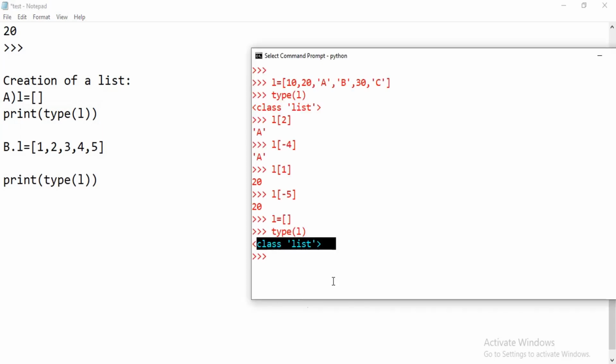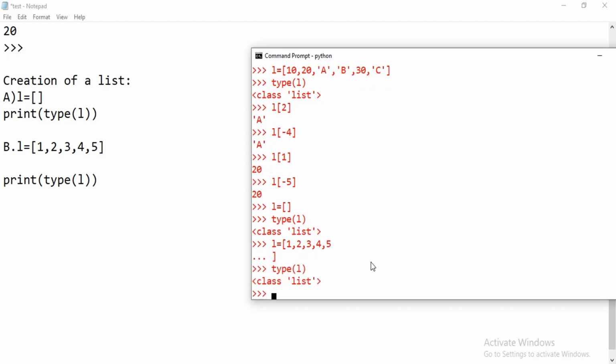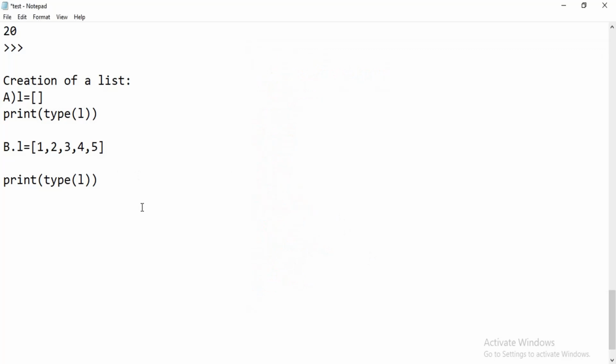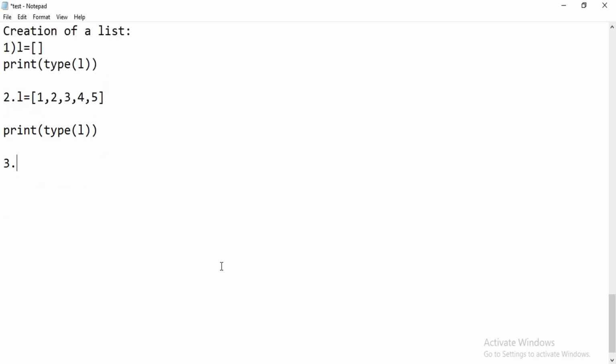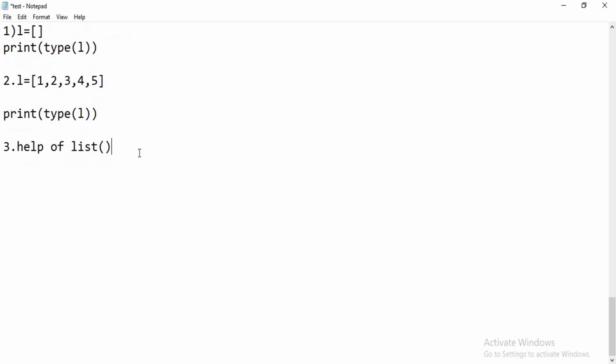Okay, so let's come to our Python terminal. L equals to square brackets, start and end. Okay, and type of L is list. Okay, this is the second situation. The third situation is, suppose we use the help of the list function. So list function is one inbuilt method present in Python.